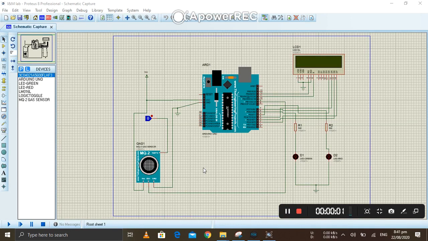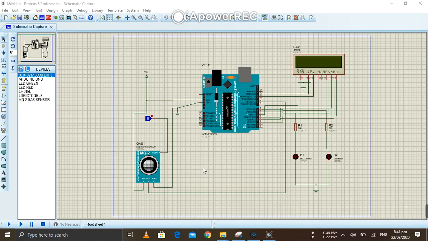Basically, gas leakage sensors used in industries are of high frequencies and highest accuracies. Because gas leakage is harmful for human life and also a trigger point for the ignition of fire.